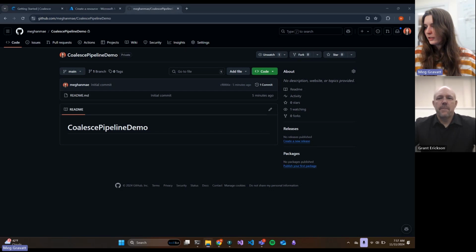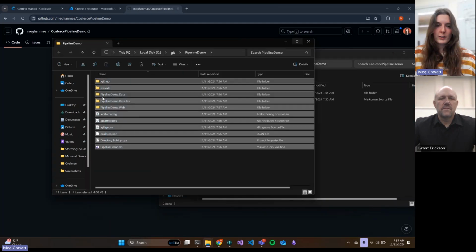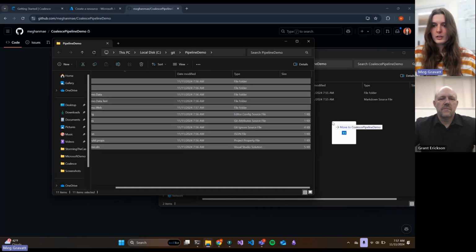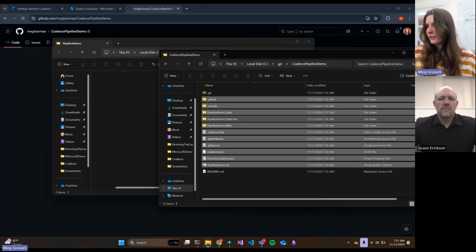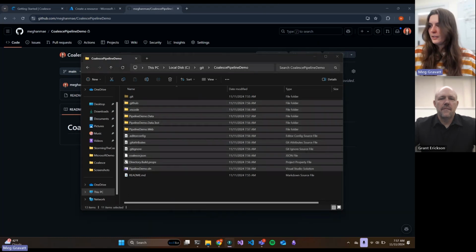So we've got our pipeline demo. And we'll just literally copy the code from one spot to another. So if you would have made an empty one, then you can just put that on top. But anyway, there's lots of ways to make this work. Not a big deal though. Okay, Coalesce pipeline demo. So basically I'm just going to move all this to my other repo. Just this guy and boom, that fast. Yep. And then you can see over here.